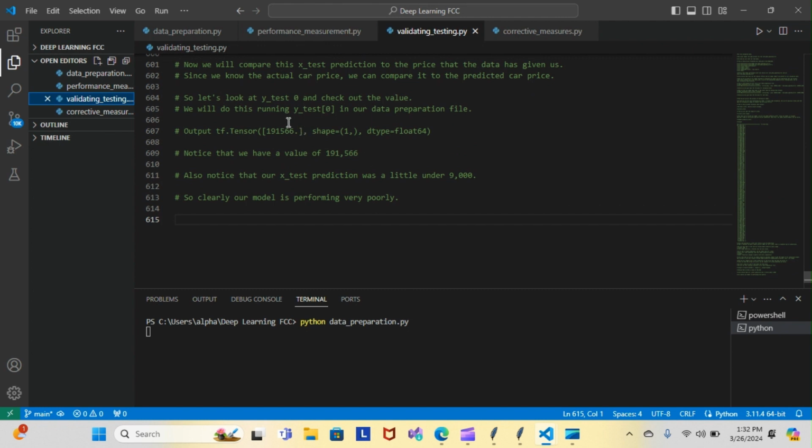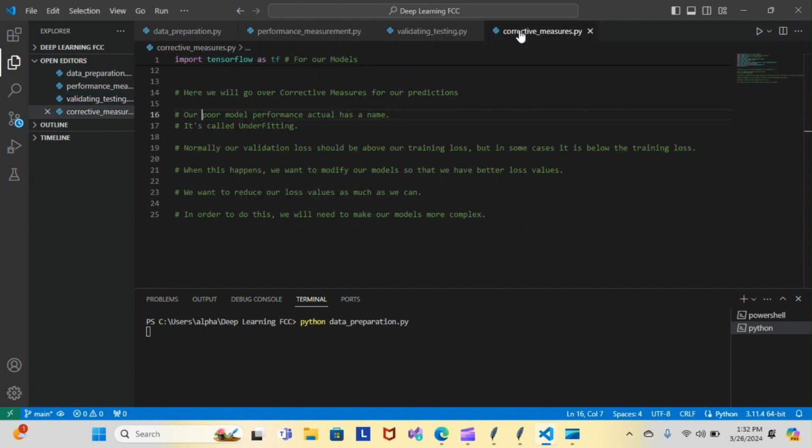So this is how we ran it, and this was the output that I got the first time I ran it. I got 191,566. So notice that we have a huge value of 191,000. That's completely different than the price of 9,000 that we got from our X test. So we're going to go ahead and move on to our next module called corrective measures. That's exactly why we're going to move over to this module. We're going to see why that's happening.